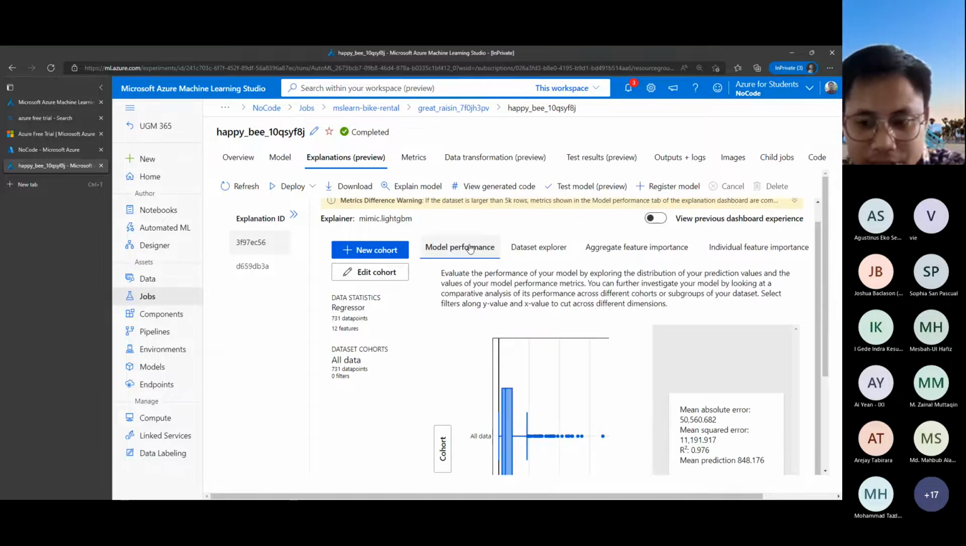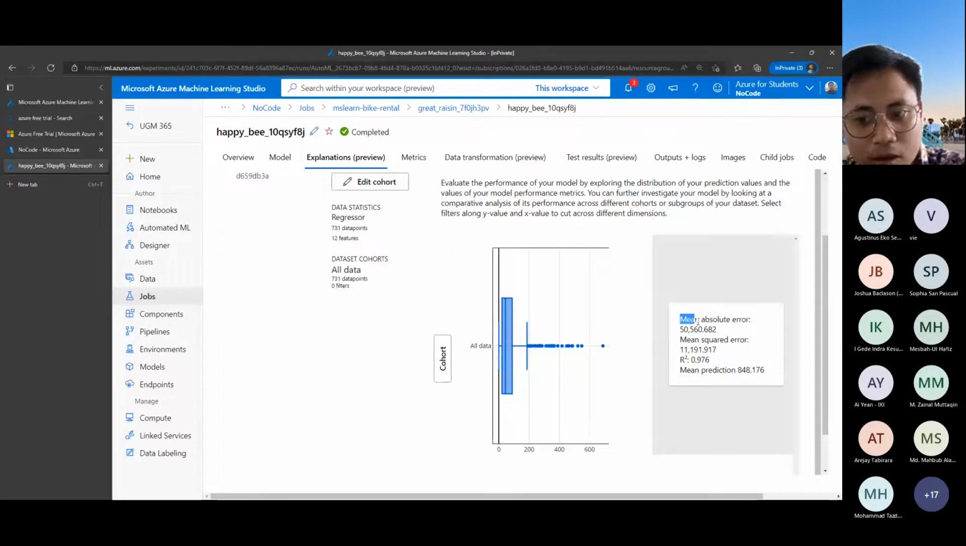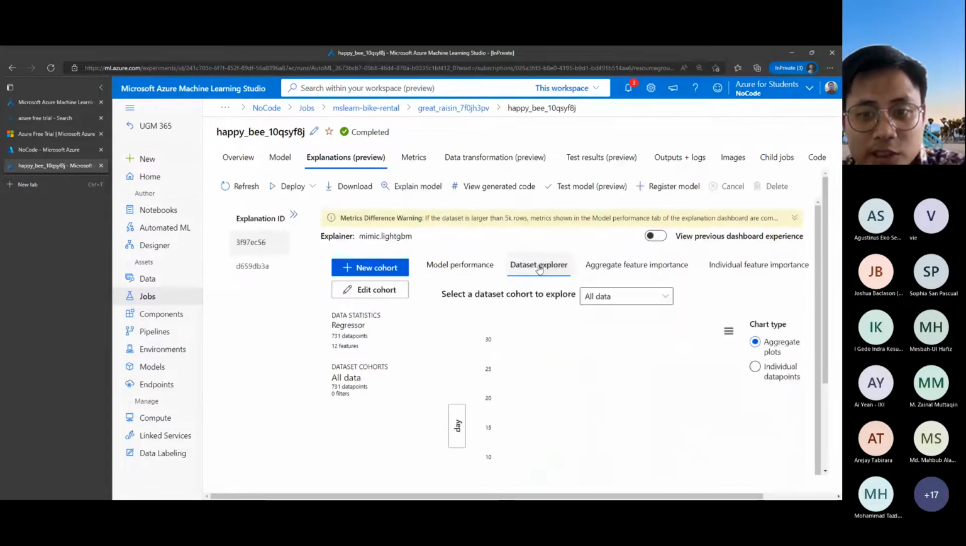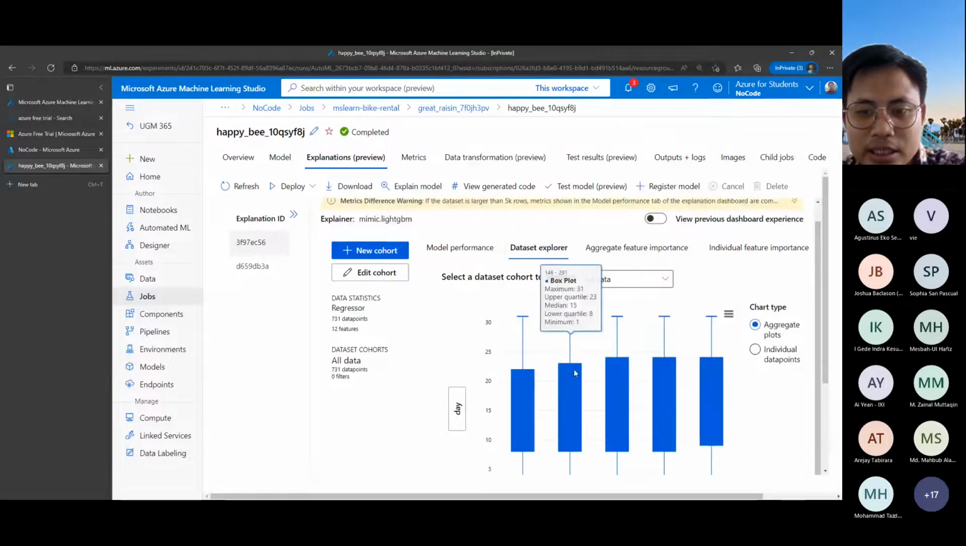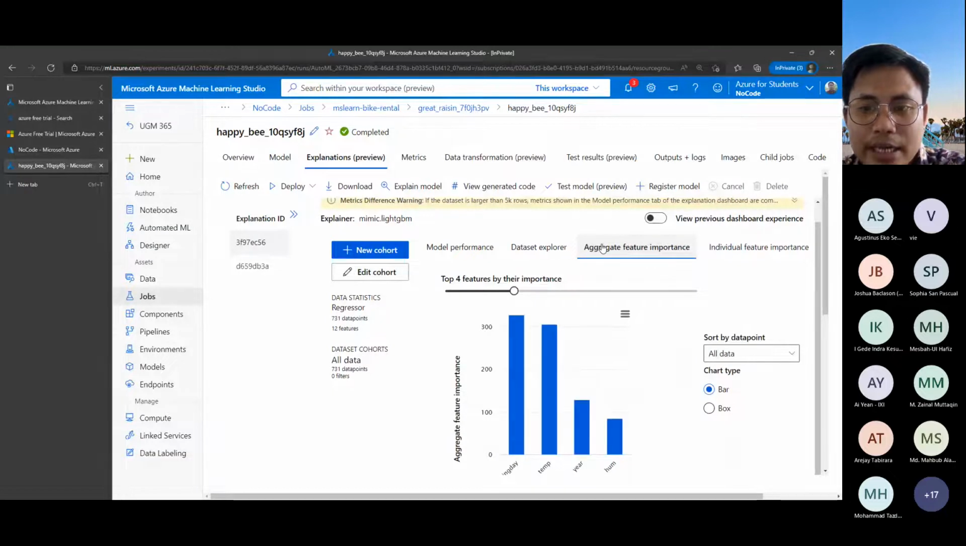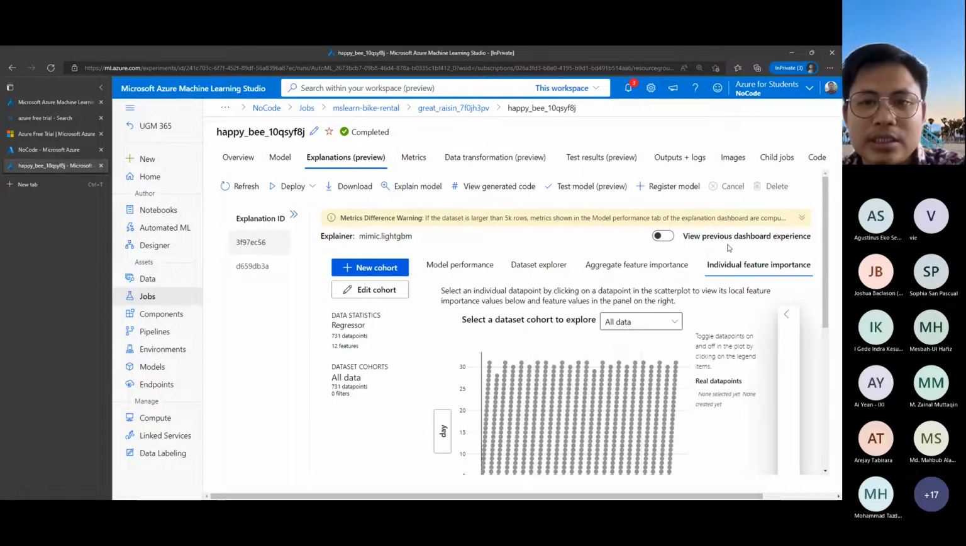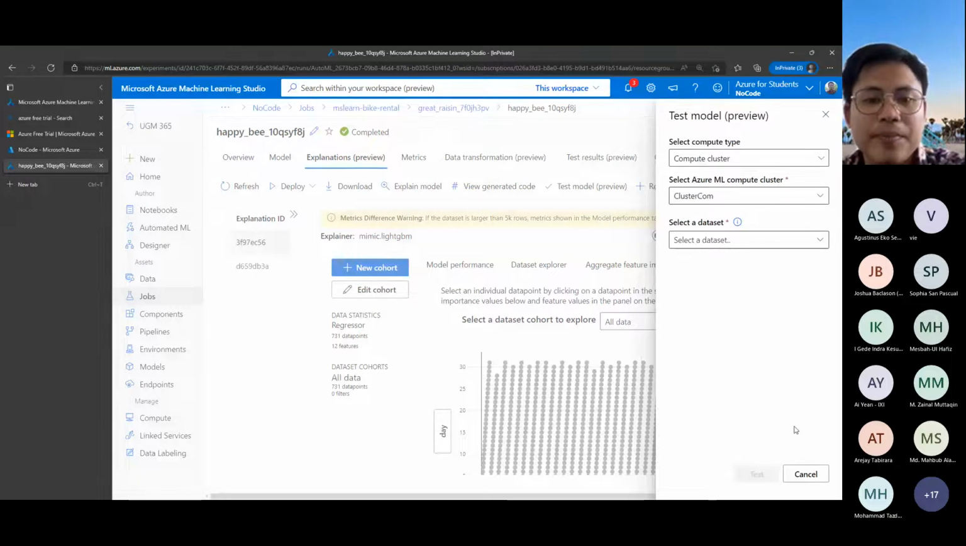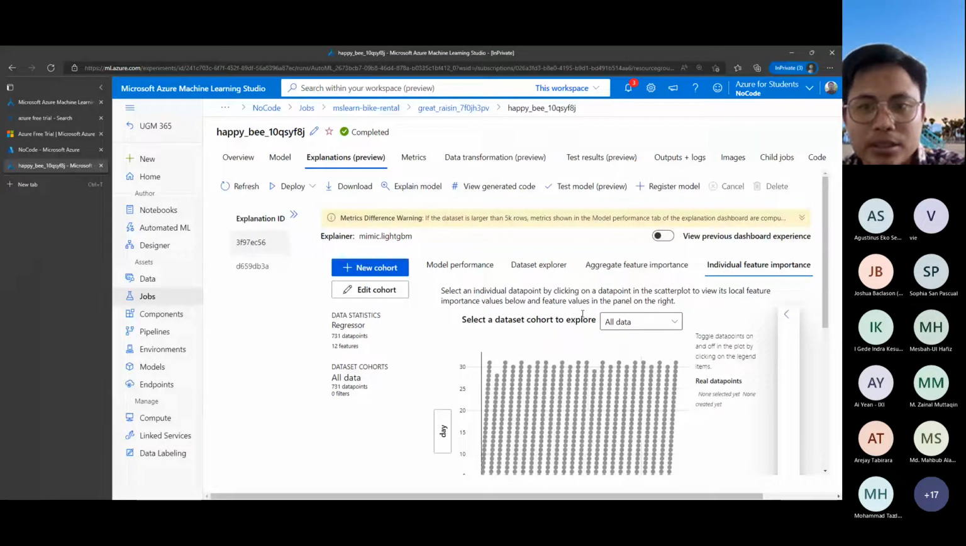There is model performance. You can use the mean absolute error, mean square error, mean prediction. And the dataset explorer: you can see the dataset. After that you can see the aggregate feature importance. This is the model preview. You can use the test model to predict the example.